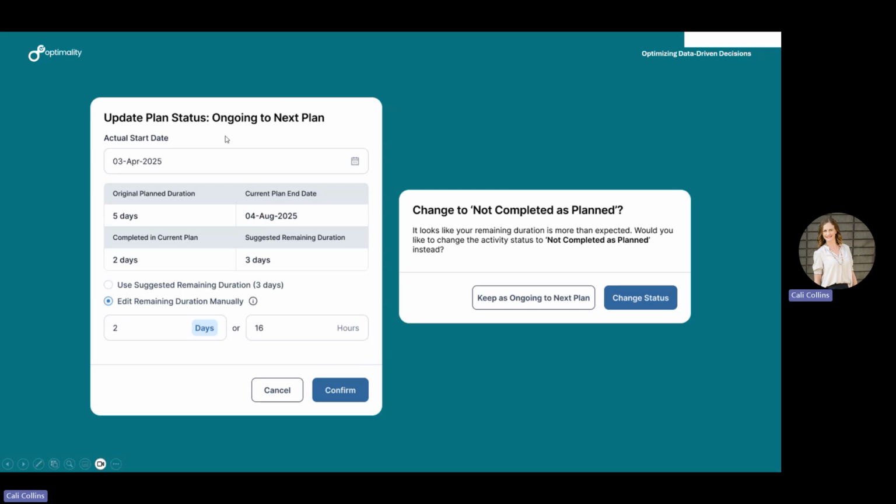As soon as you select the actual start date, these other dates will calculate in the system. So if it was started on April 3rd, it's showing you that this plan example had an end date of August 4th. It's showing the original plan duration was 5 days, and therefore we completed 2 days in the plan. So we worked on the 3rd and on the 4th, because your cycle end date is based on the end of that working day.